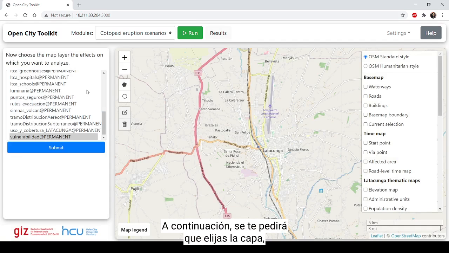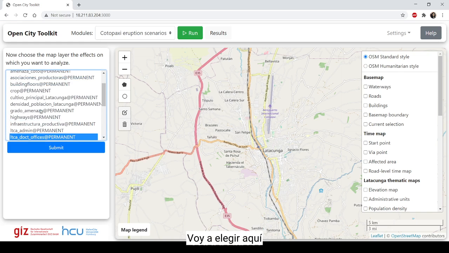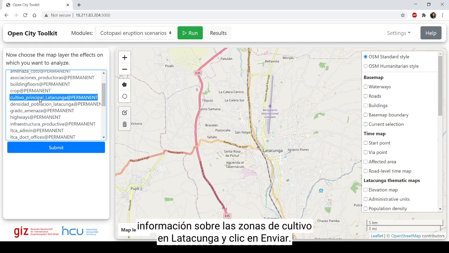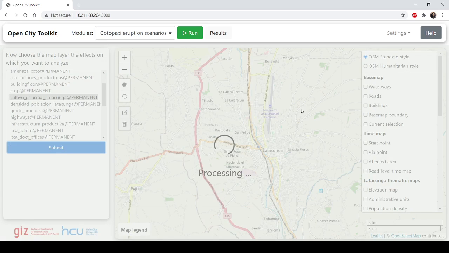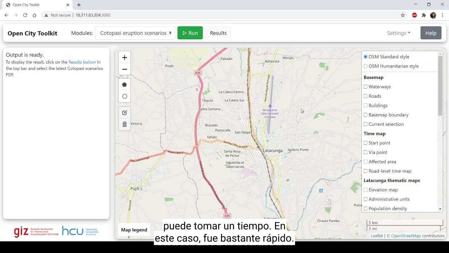Next, you will be asked to choose the map layer, the effects on which you want to analyze. I am going to choose here Cultivo principle, which contains information on the crop areas in Latacunga, and click on submit. Again, depending on the size of the layer, it may take some time. In this case, it was pretty fast.